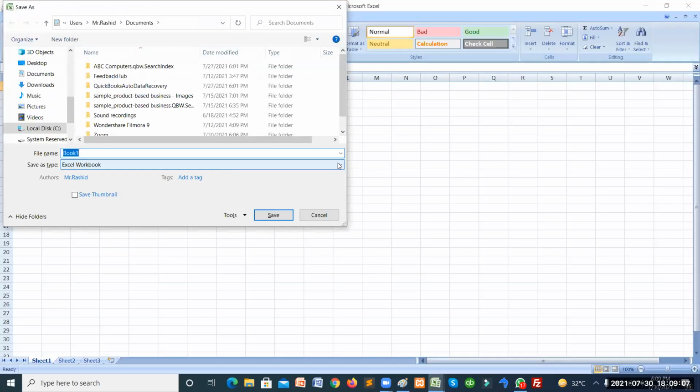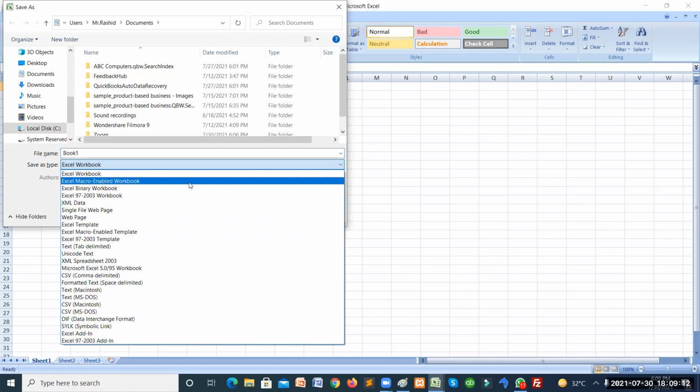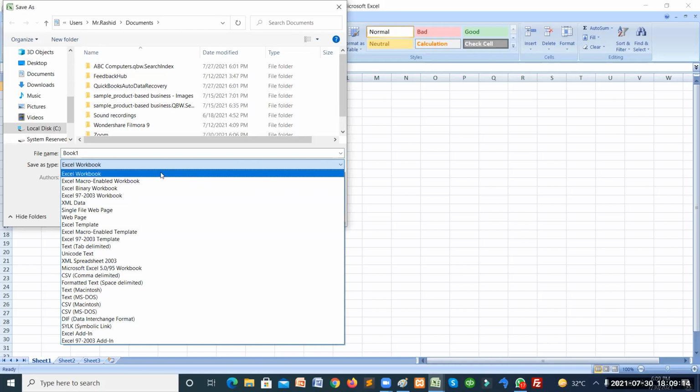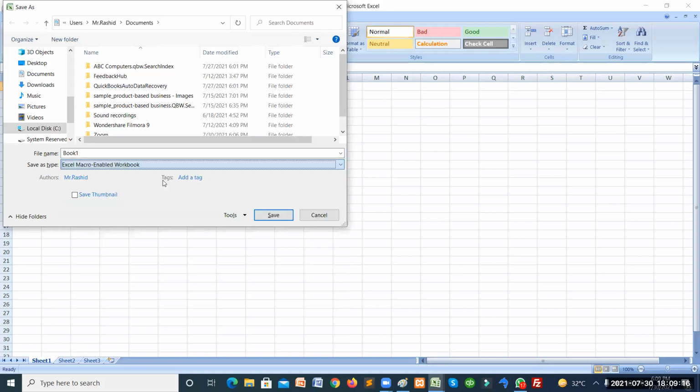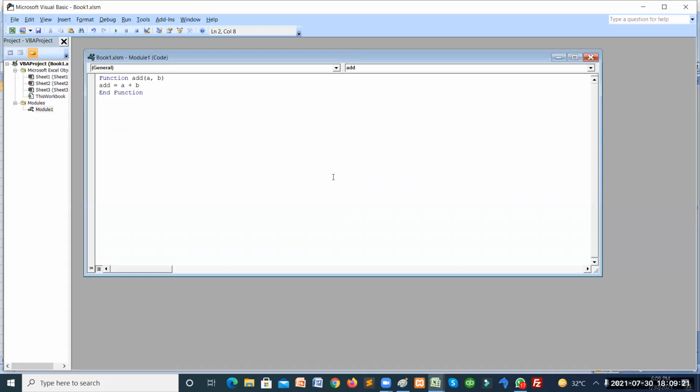Let me save it. During save, macro enabled workbook must be enabled. Not simple workbook, macro enabled. I check it and then save, and I just press yes.